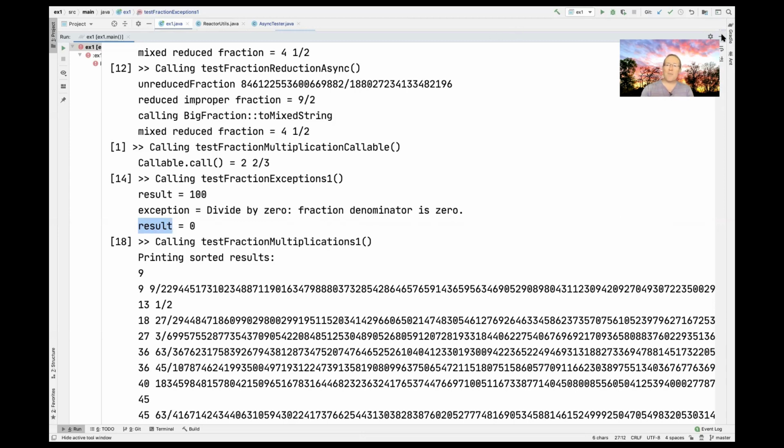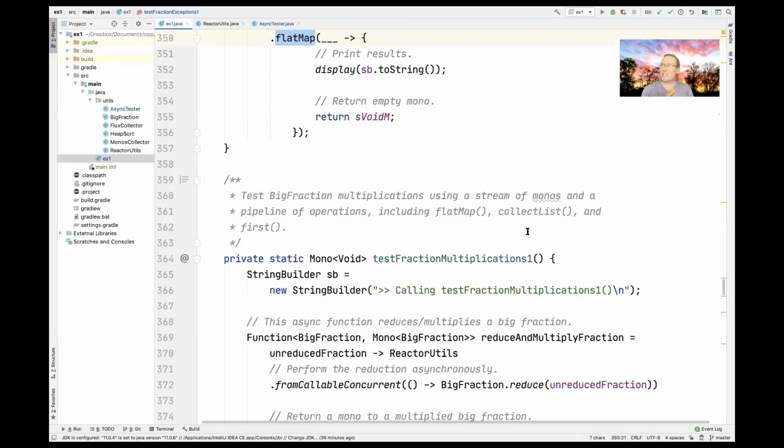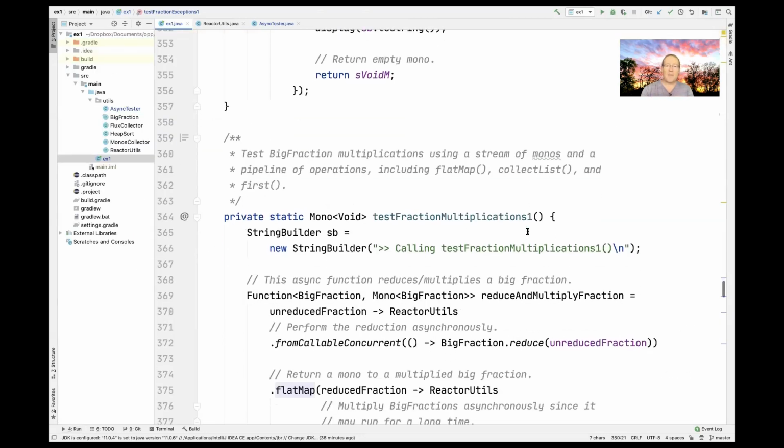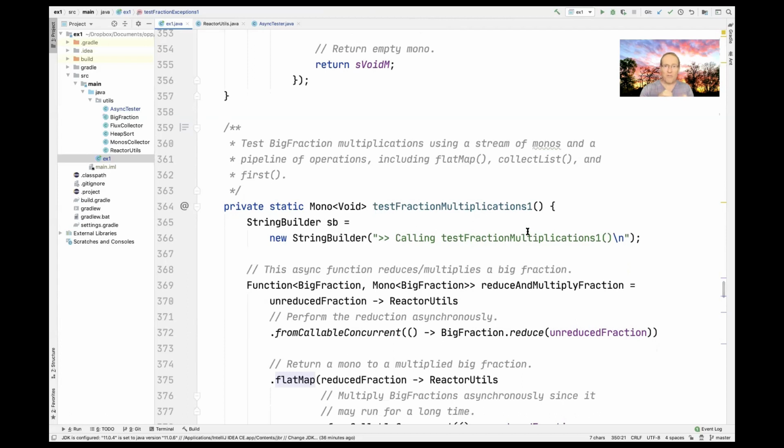Okay, we've got a couple more methods to talk about, then we'll take some interesting questions, I'm sure. This is where we get really powerful features that do long-running computations. And this is the test fraction multiplications 1 method. And this shows the use of flatMap, collectList, and first. And this is a really fun example.